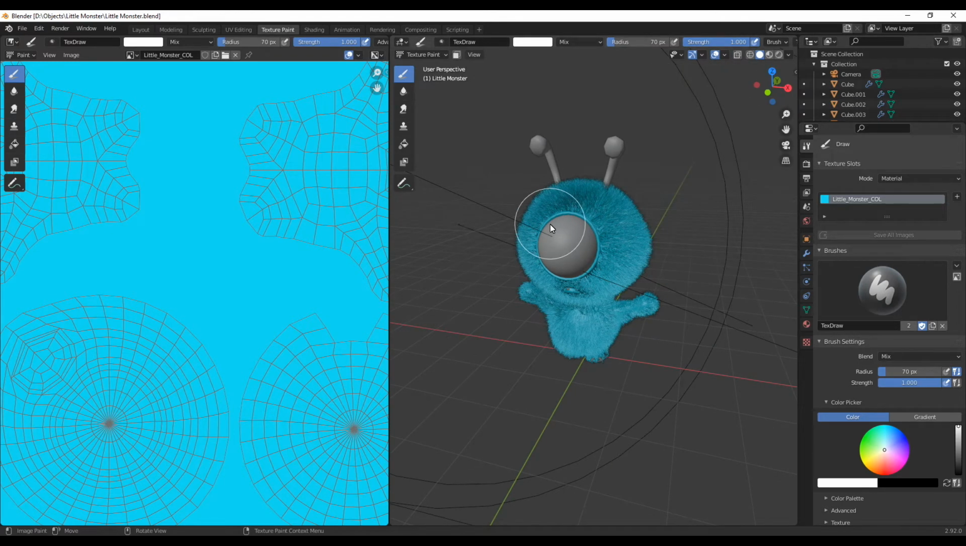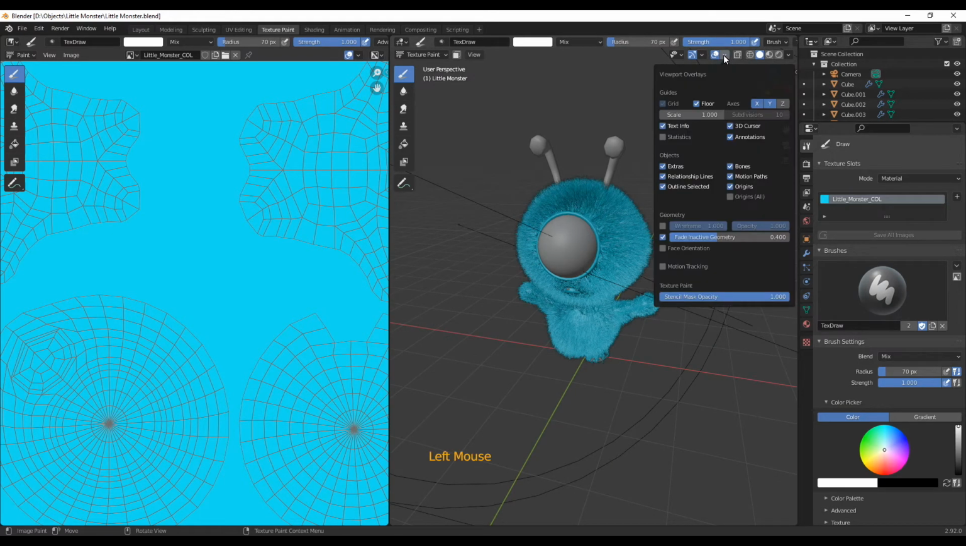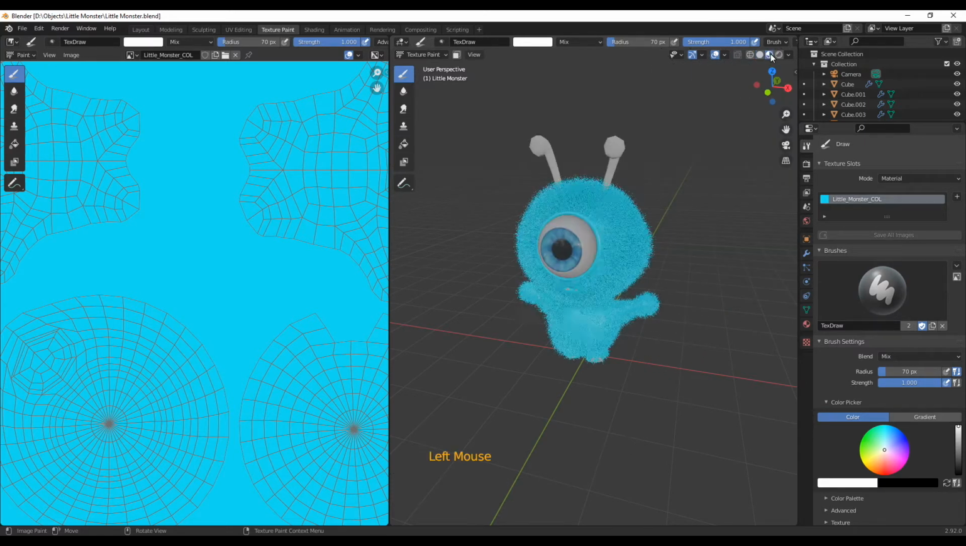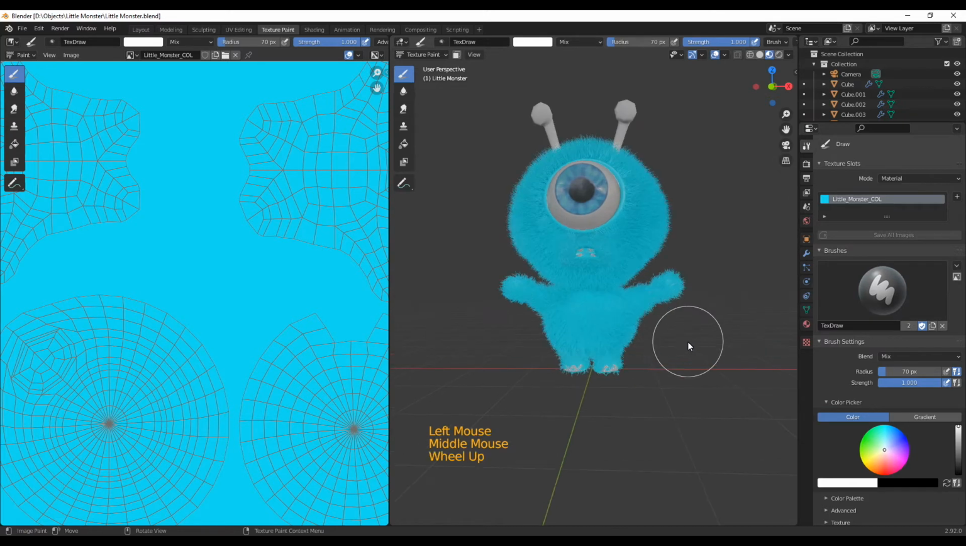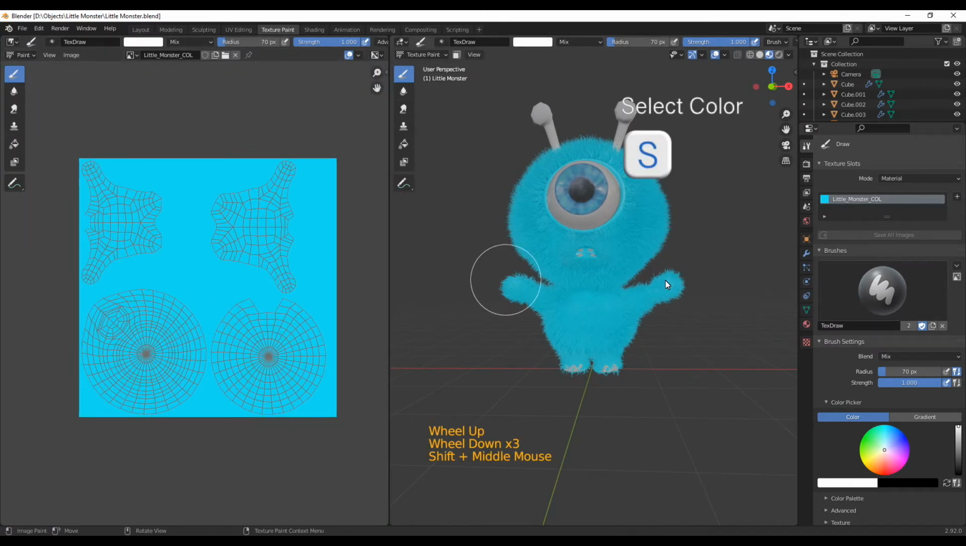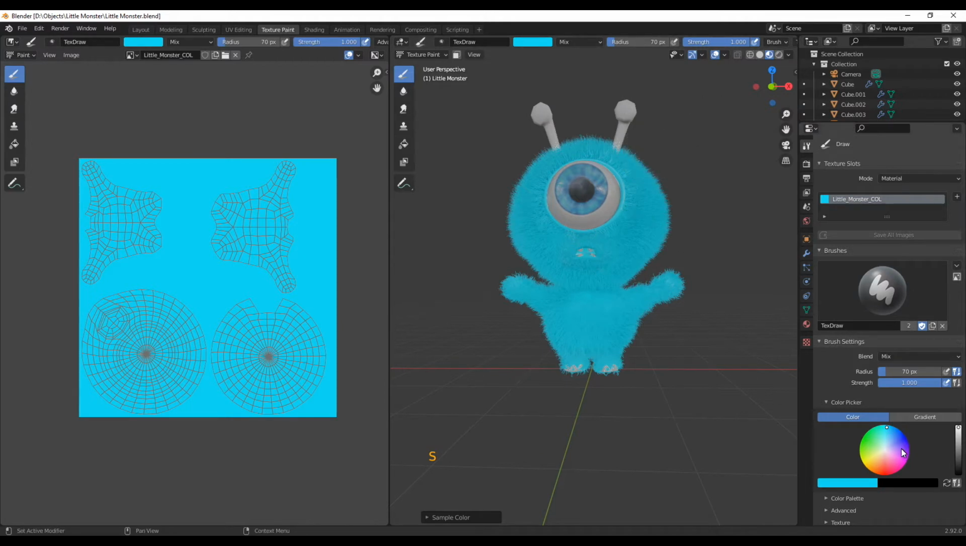Before we start painting, I just want to get rid of those light lines. So in the viewport overlays, you can just disable extras and that will remove all the lights. And then we can start painting. There are actually two keyboard shortcuts I like to use. S is to pick the current color wherever your mouse is hovering over.